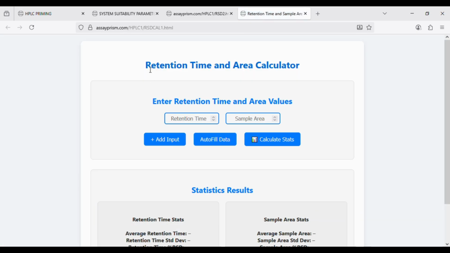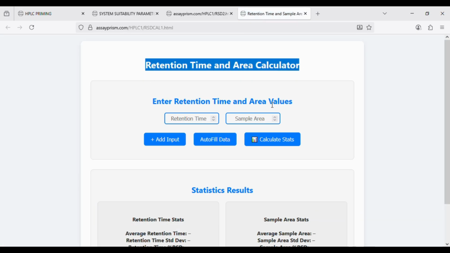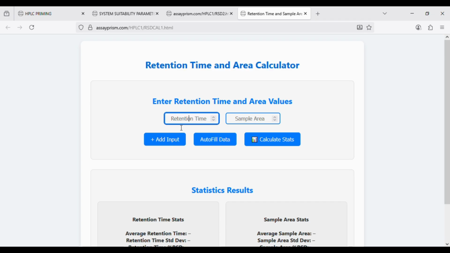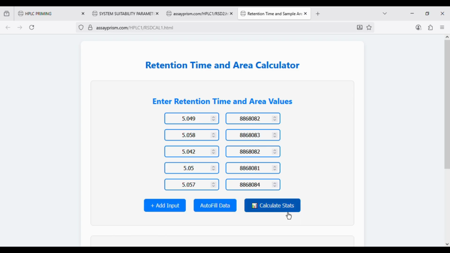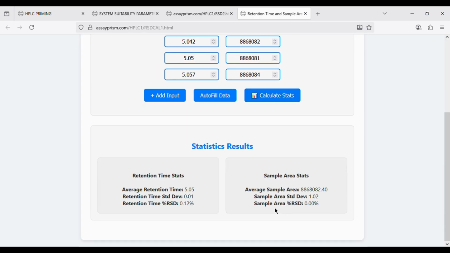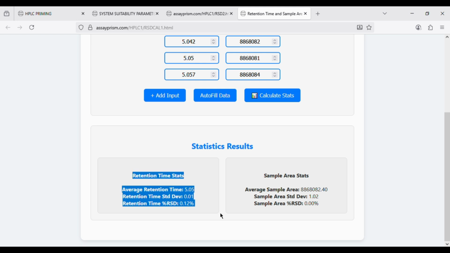Back here, click on Retention Time and Area Calculator. This will open a calculator that you can use to calculate the standard deviation and relative standard deviation. You can manually input the values or use autofill to automatically fill the data. Then click on Calculate to calculate the result.